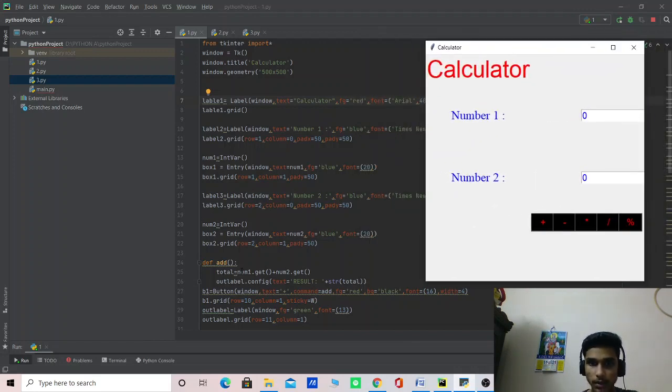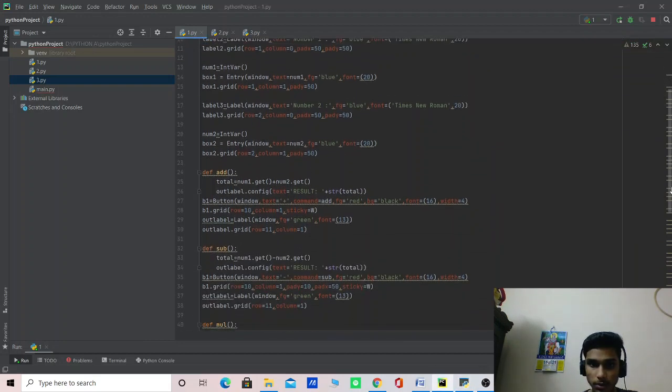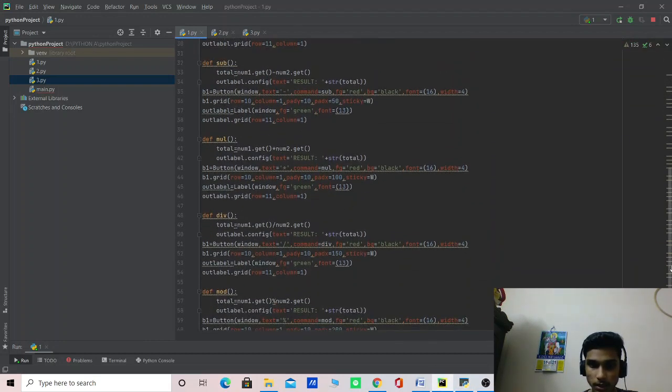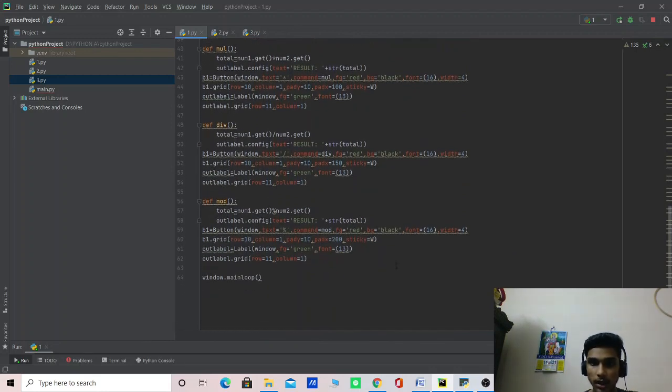We can see it getting number 1 and number 2. By using that, we can give the result by calling the add function. Then the grid function is used to place the plus symbol in the correct position here. The same thing is used in subtraction, multiplication, division and modulus. After all this, we have to close tkinter, so we are using the window main loop.